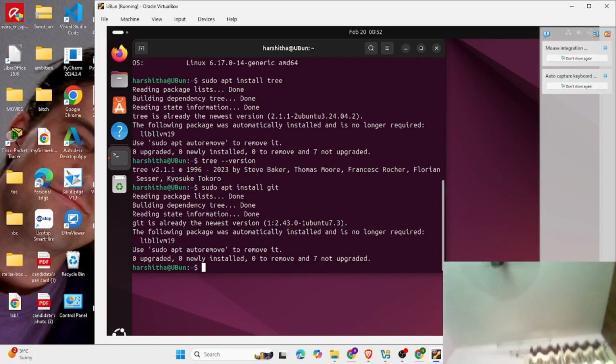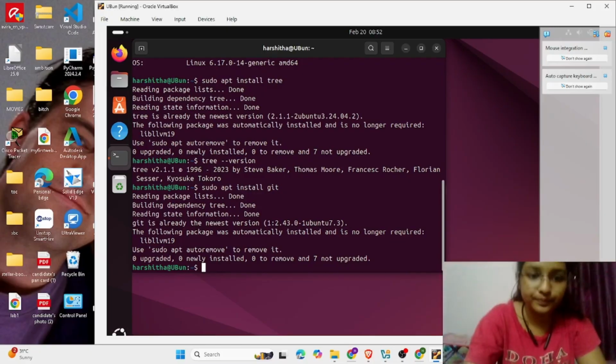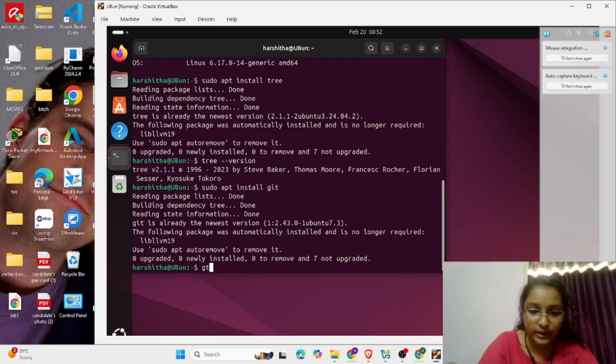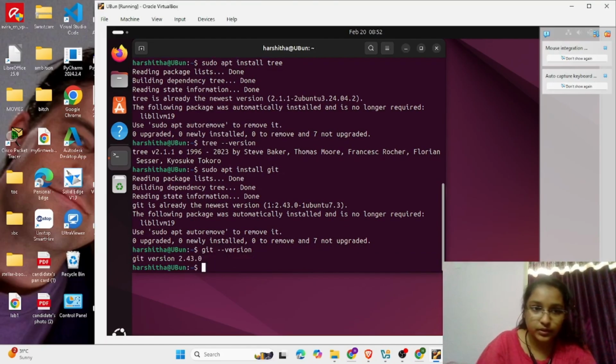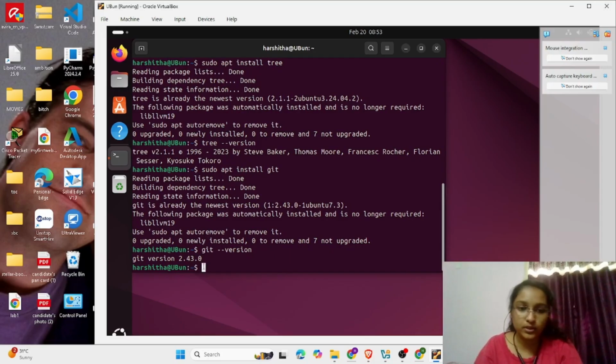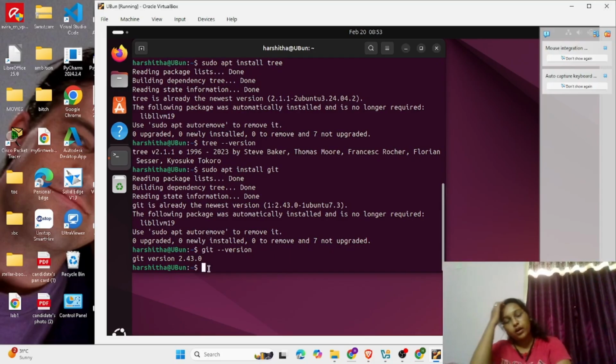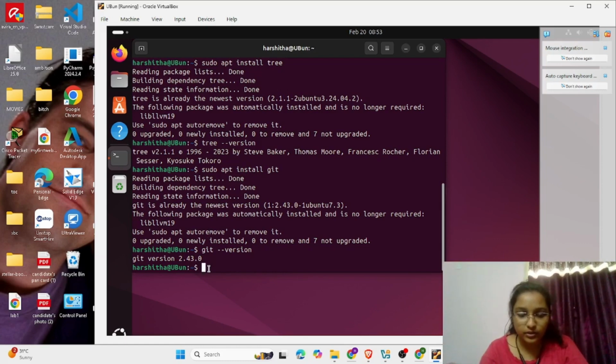Okay, let's see which version we have installed. So git --version. Okay, so the git version that I have installed is 2.43.0.